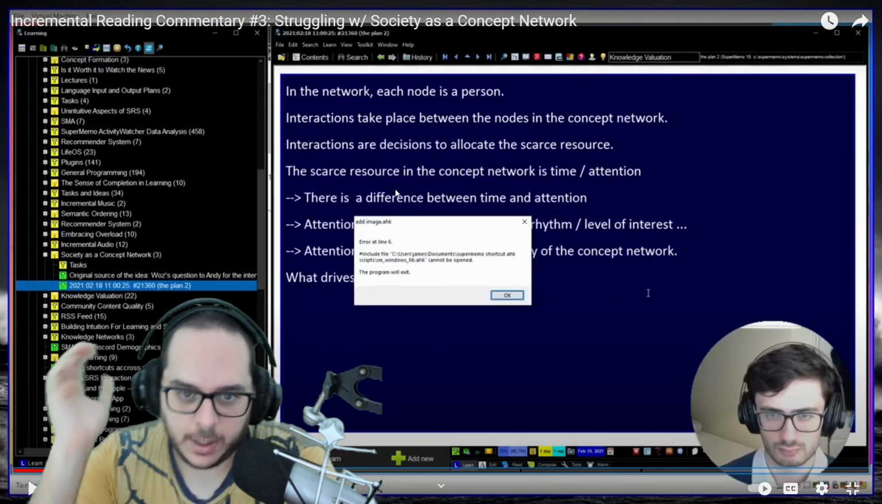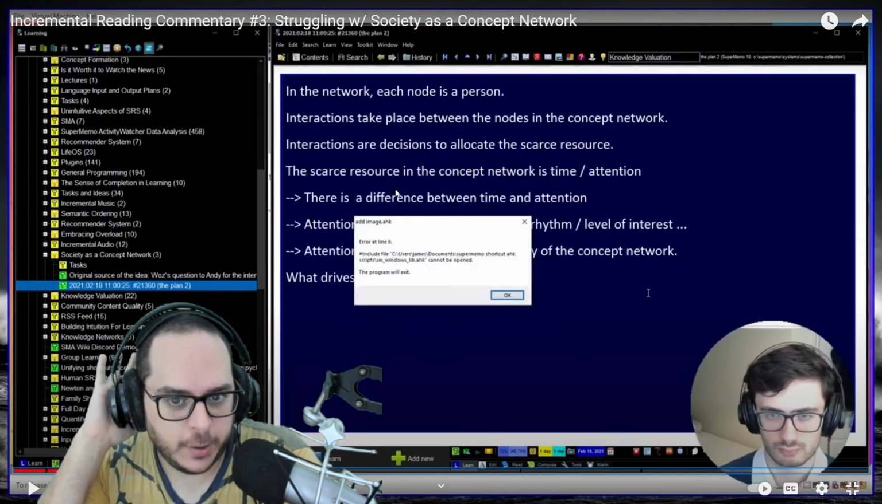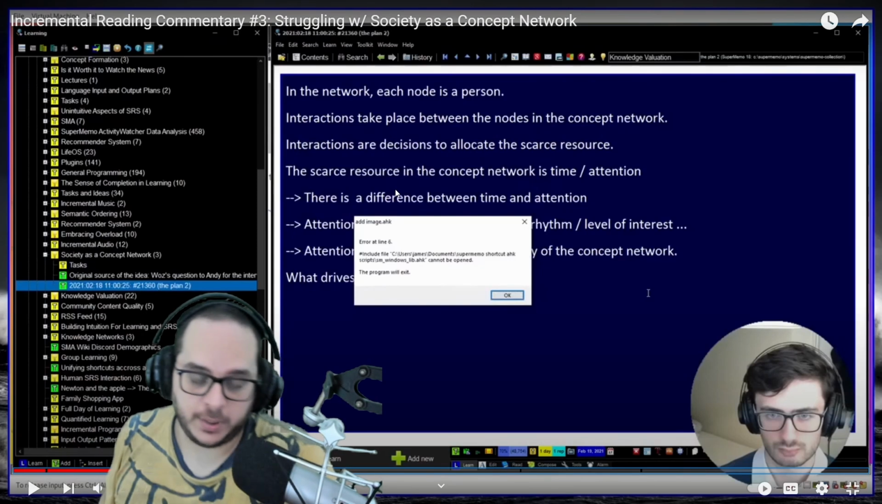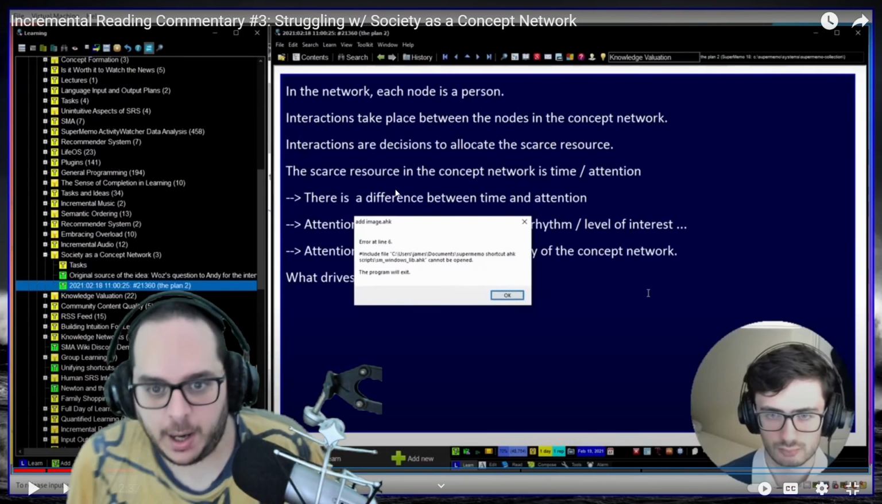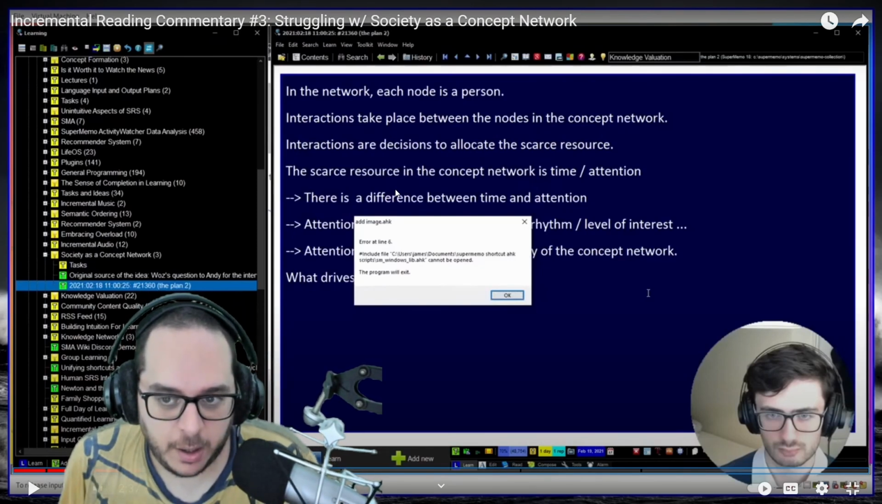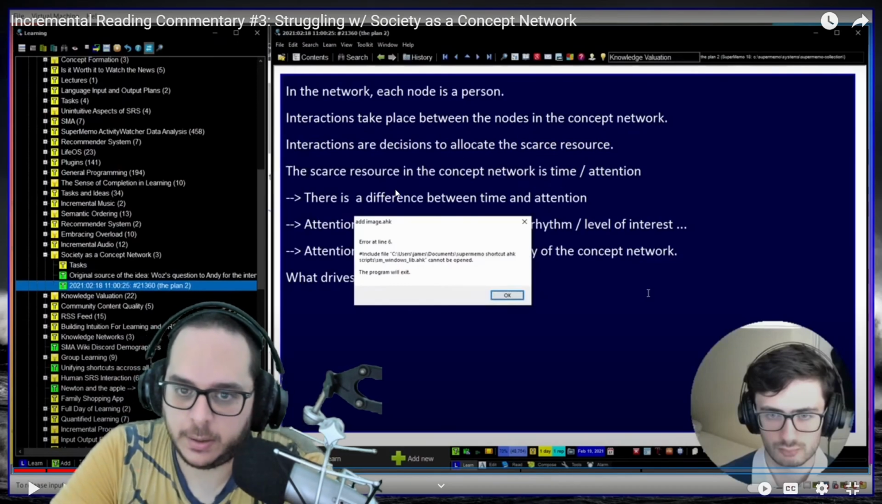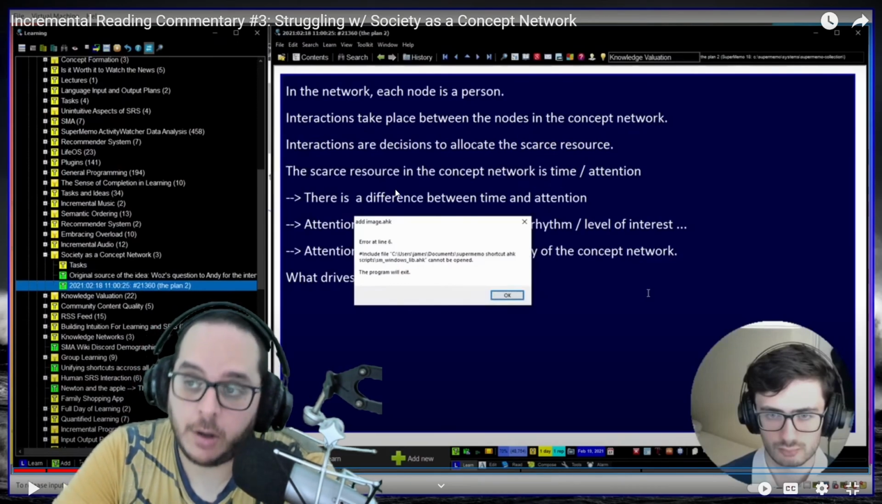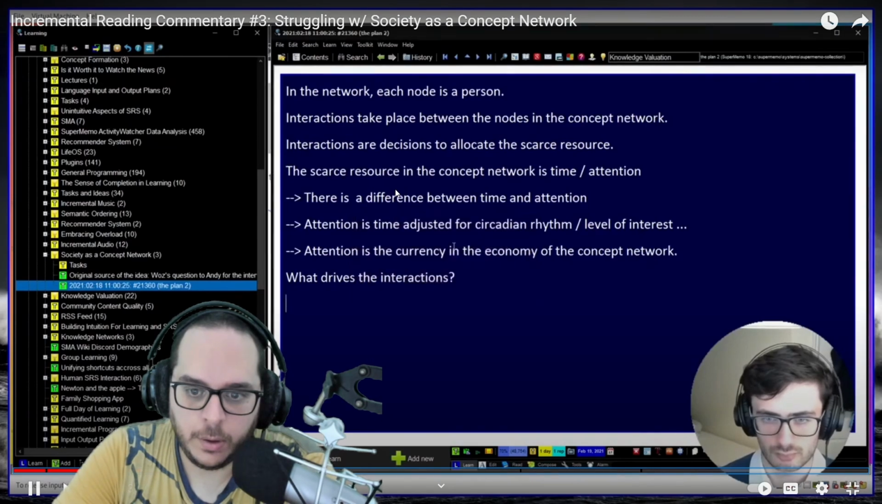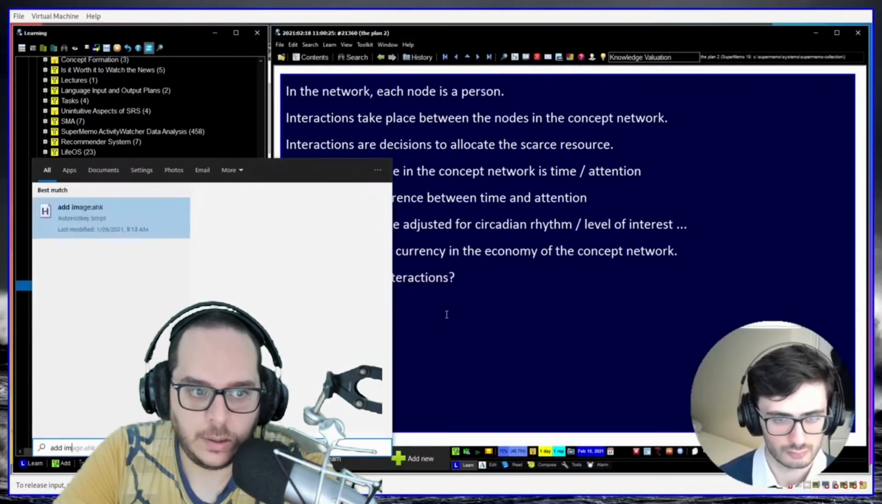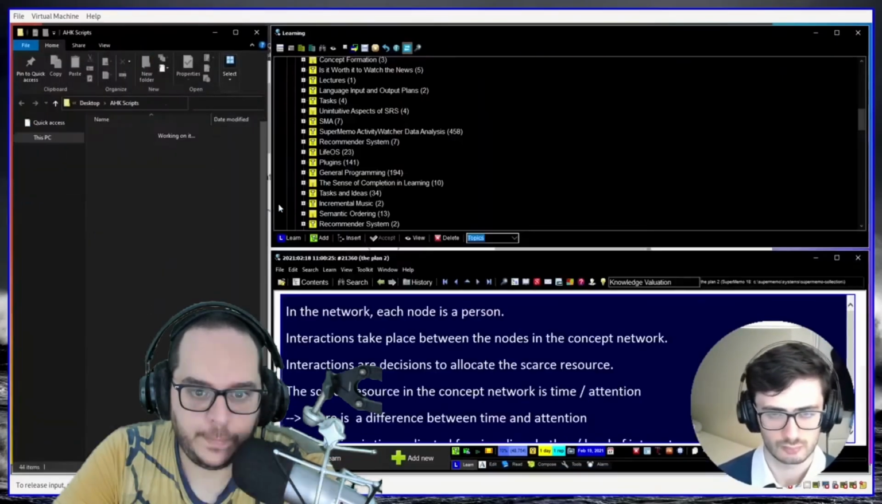Okay, so he wanted to add an image. I don't know if he has an AutoHotkey script for this. Unless he wants to remap the hotkey, it's just Ctrl+Q. There's nothing else than that. Nodes guiding their decisions to allocate attention.